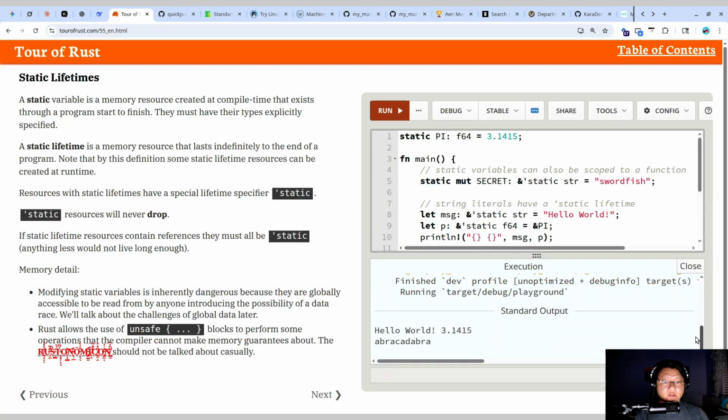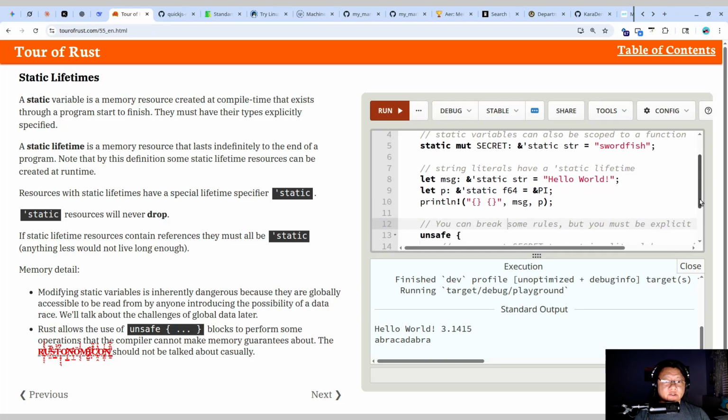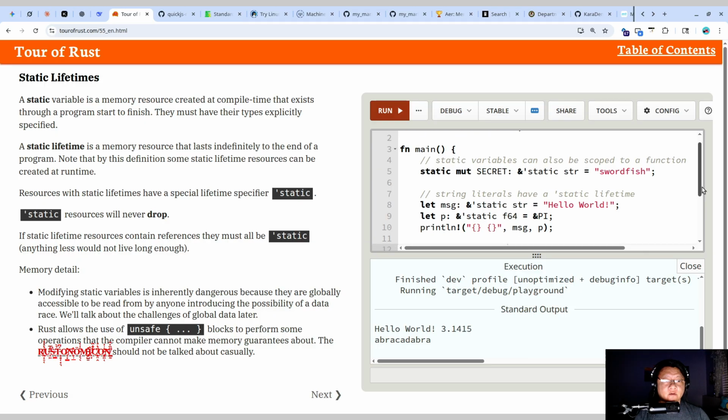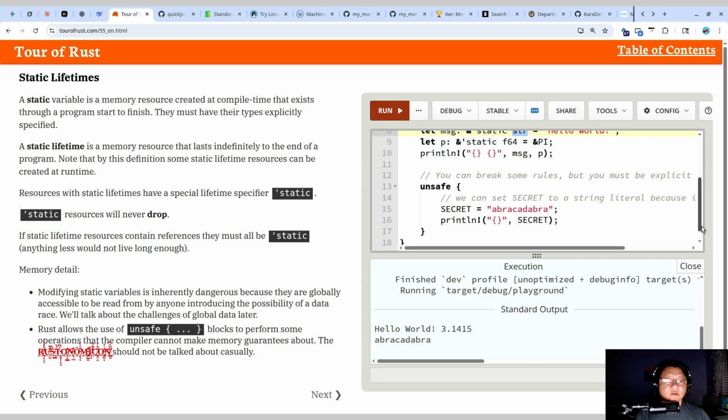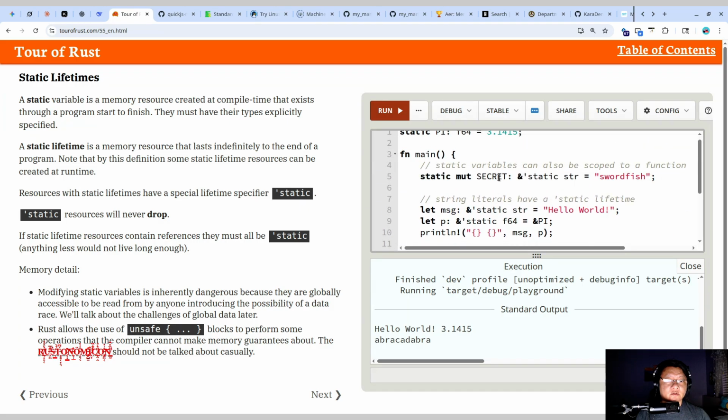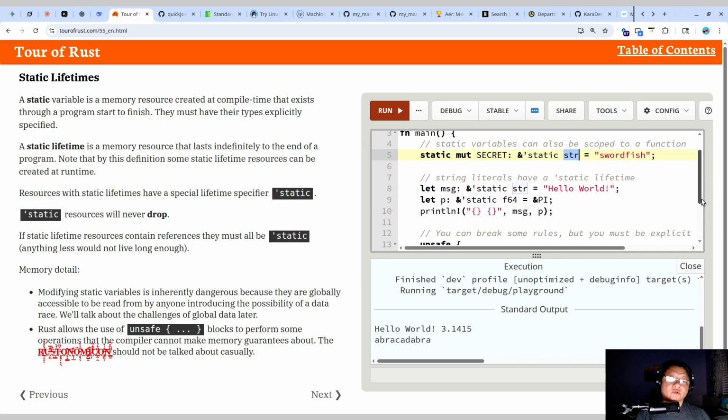I did not. Oh, I did. It generates a warning. Message "hello world". Message p. Message string. Secret. Type str. What is type str?